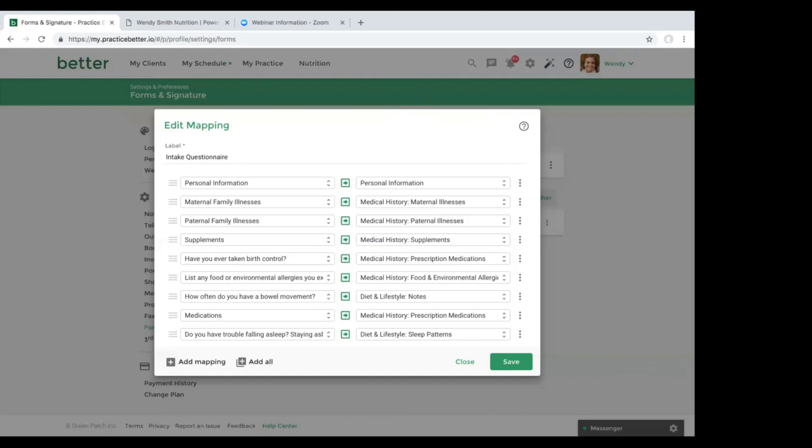Another mapping question: I have two very similar intake forms. Can I do one mapping for both forms? One mapping for both forms? No, the mapping needs to be set up per form. You can set up the two mappings similarly, but you would effectively have to do it twice.